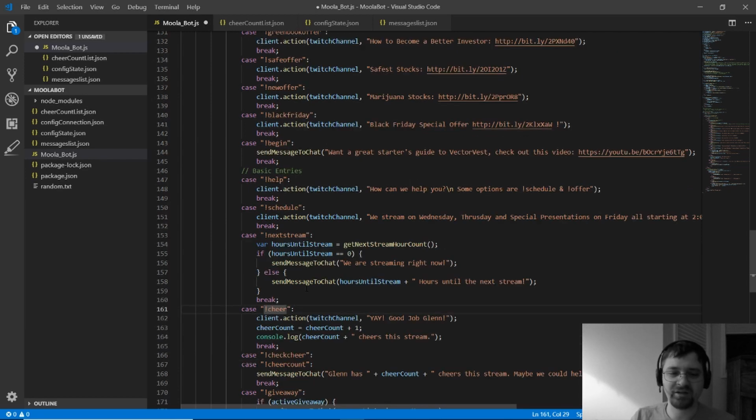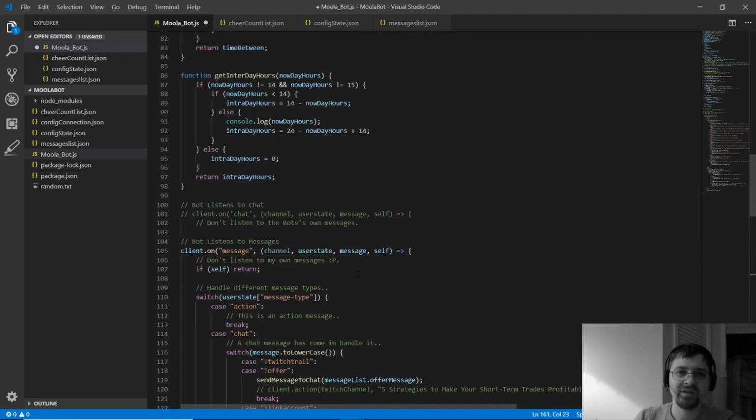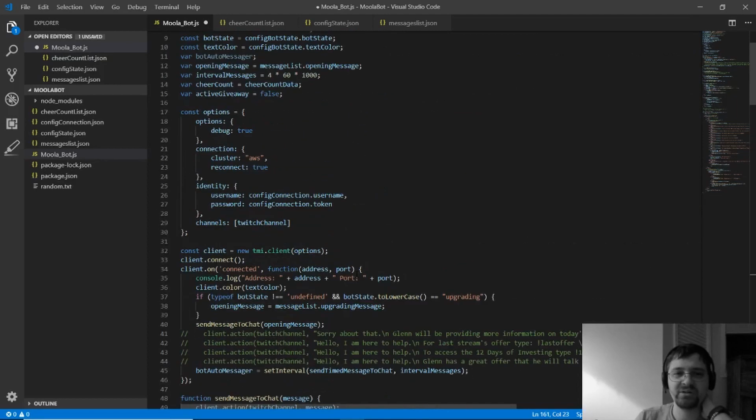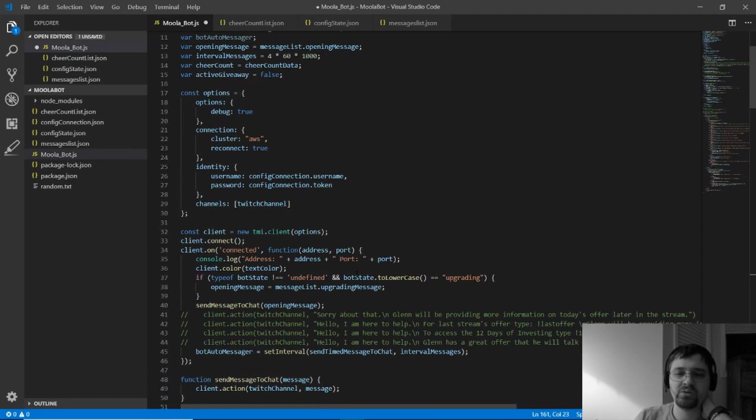And then I added a couple little pieces down here where Glenn has how many cheers and stuff, and the giveaway stuff, which is still the open non-secret version, because this just tells you, hey, is the giveaway active? If it isn't active, then say we don't have a giveaway active right now. But I'm going to build one for this channel too. I just don't know how I want to build it.